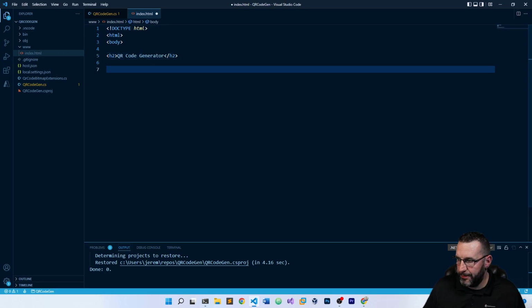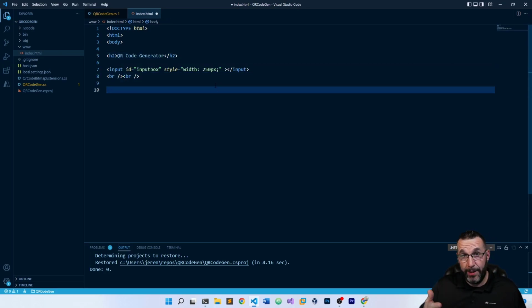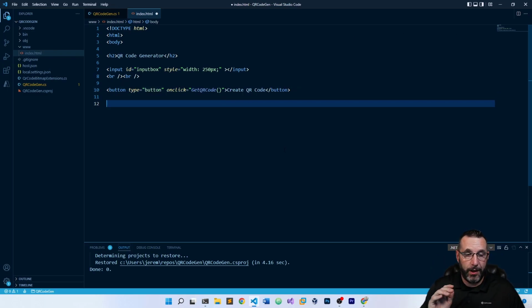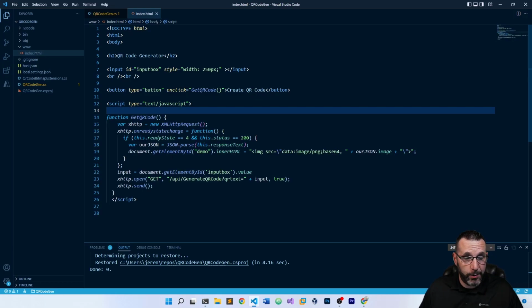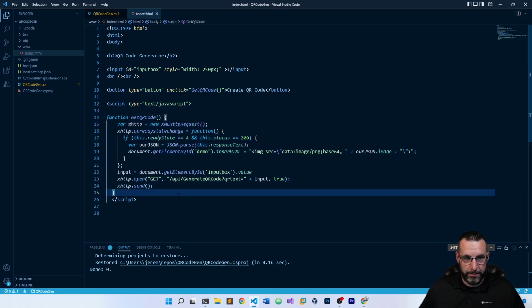So I'll put in a header. And here we have an input box, and this is where the user is going to put in a text string or URL or whatever. We have a button that's going to call getQRCode, which is a JavaScript function. And here's our getQRCode function, and this just makes a basic XMLHttpRequest. It's going to call back into itself.